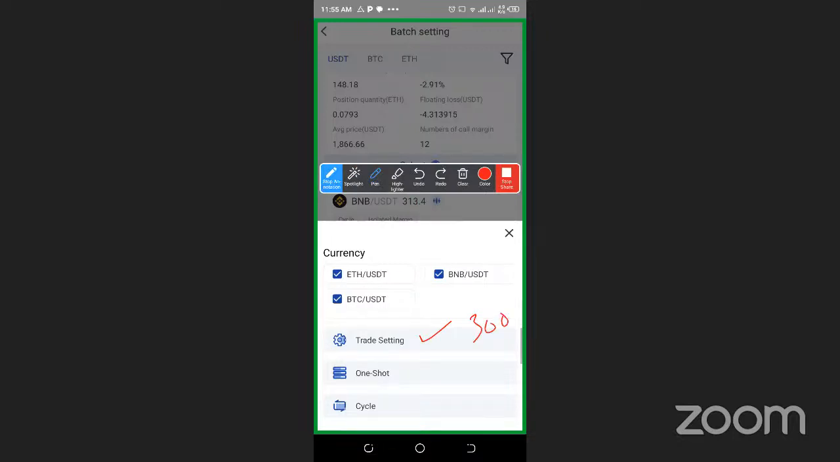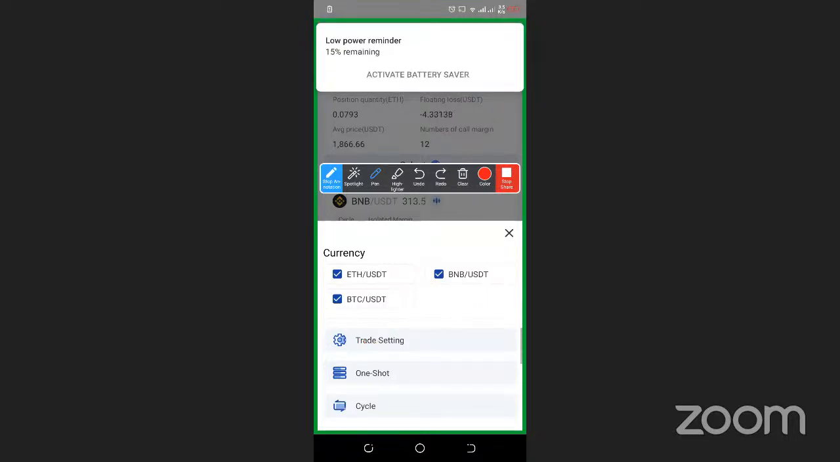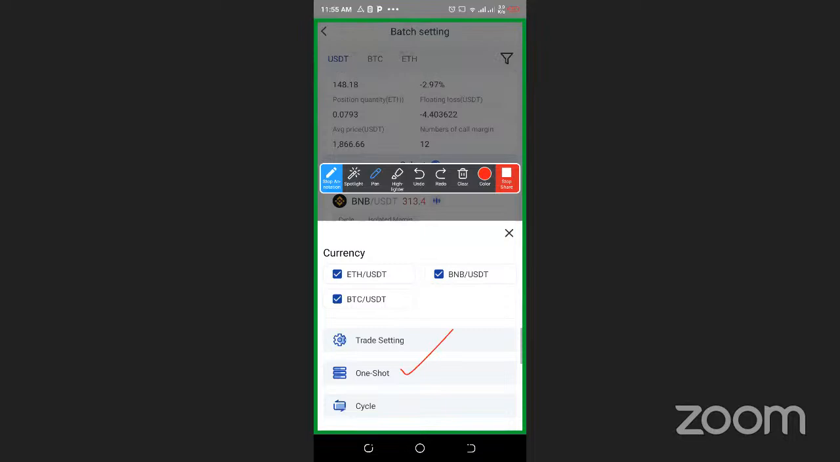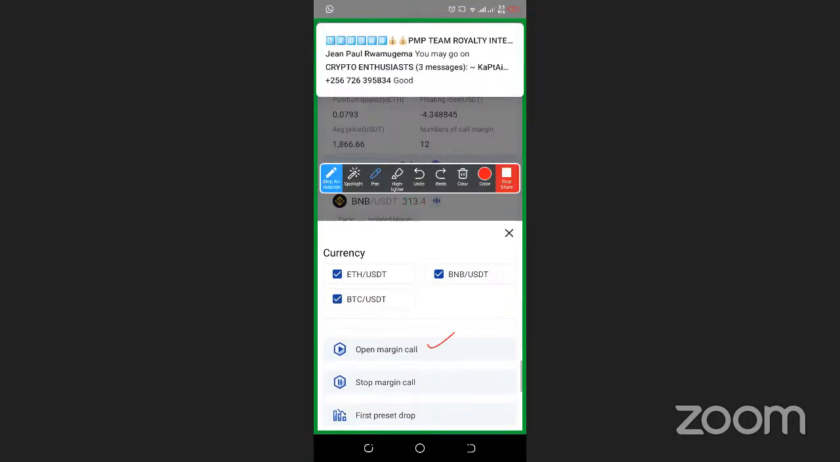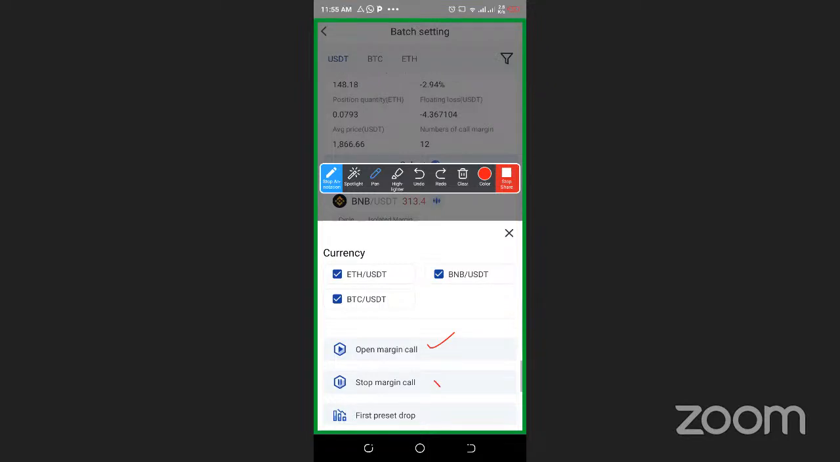If that is all that I wanted, I would come here. But of course, I want to show you that we even have opportunity to turn all of them at once for one shot. Or we even have opportunity to turn all of them at one time as cycle trade. We even have opportunity to open the margin call for all of them in case the margin calls were closed, or alternatively, we even have the opportunity to stop all the margin calls for all the three currencies at once. That one we can do.